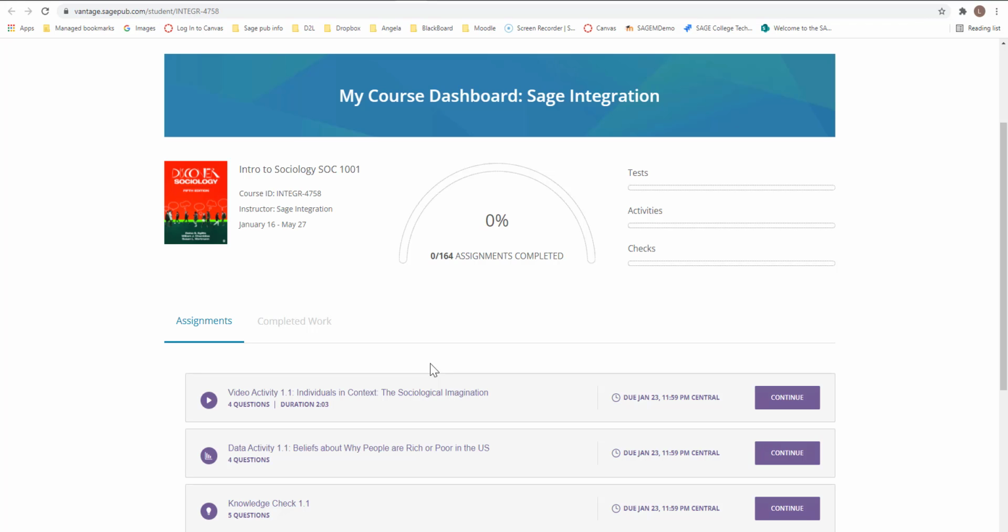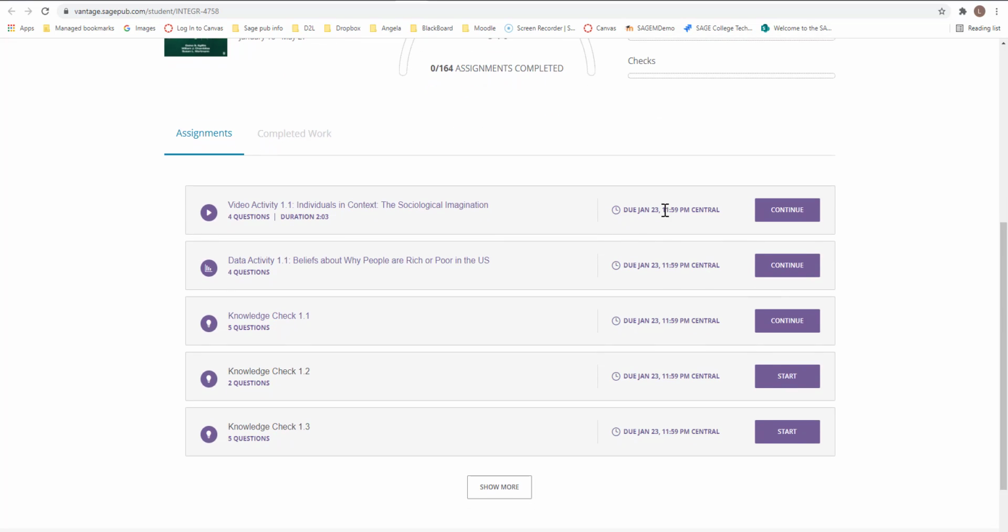Any work you complete as a student will be displayed as progress on the dashboard components, and the progress will be here. So this will start adding numbers. From 0, you'll go to 1, 2, 3, 4. Also, these lines will start filling up as you complete tests and any of your video data activities, as well as your knowledge checks. If we scroll down below, you will see the due dates.